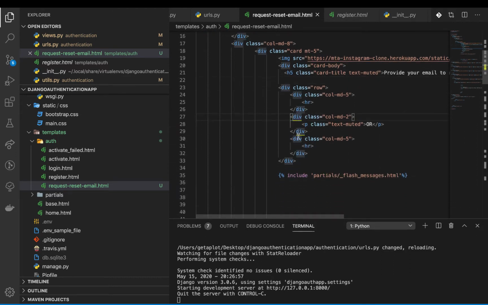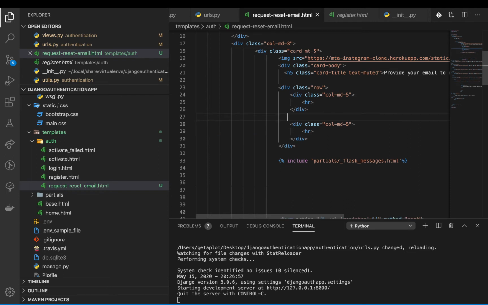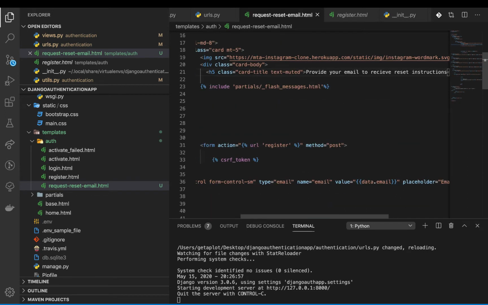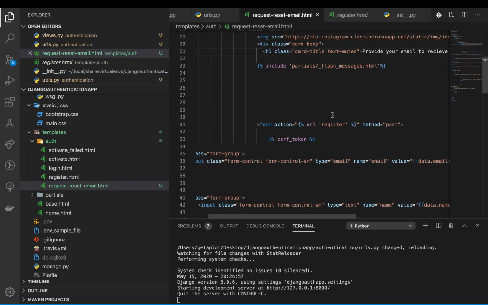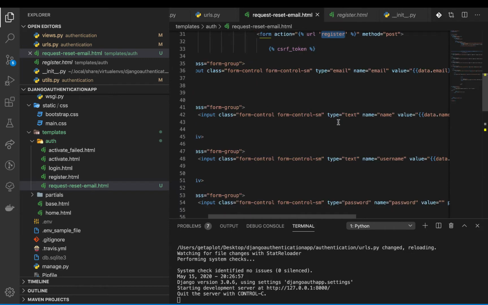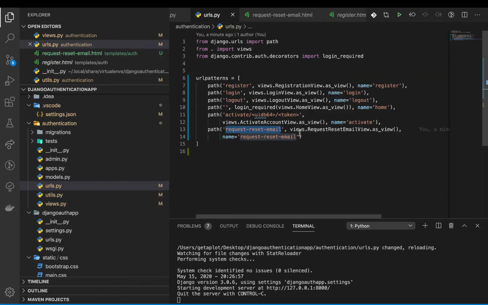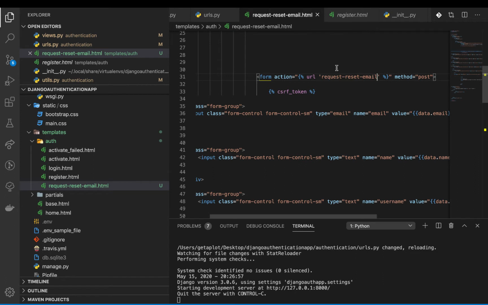Okay, so once we have that, then we don't need the Facebook login button. We actually don't need all this, okay, we don't need this stuff. I believe we also don't need all this. Okay, so I'm going to get everything out. So right here, this will submit to the same URL. So the form that will take in the user's email, we are going to want it to submit to, let's look at our URLs. So the name of this is request reset email. So this is what we are going to need to provide over here.